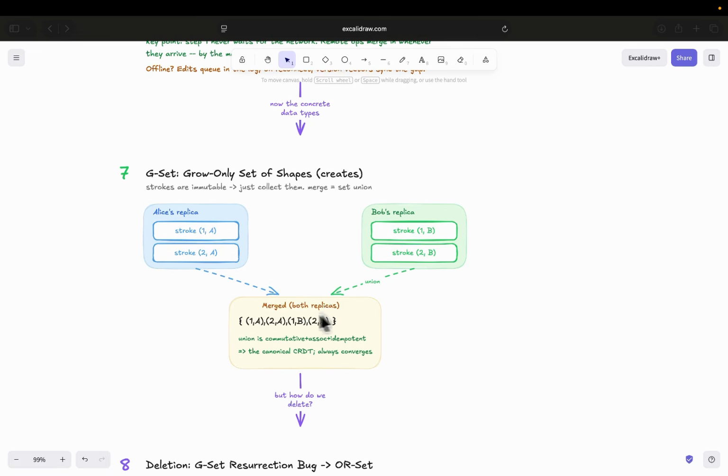Now this satisfies all the three laws of CRDT, which is it is commutative because A union B is equal to B union A. It is associative as well, and it is idempotent because A union A is A. Now this will always merge. This is the canonical CRDT. G set, that is grow only set, is a CRDT.